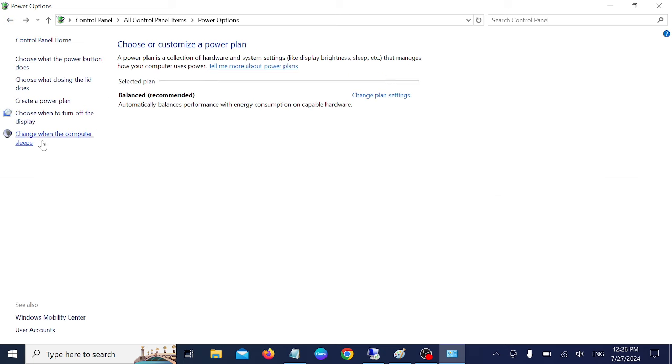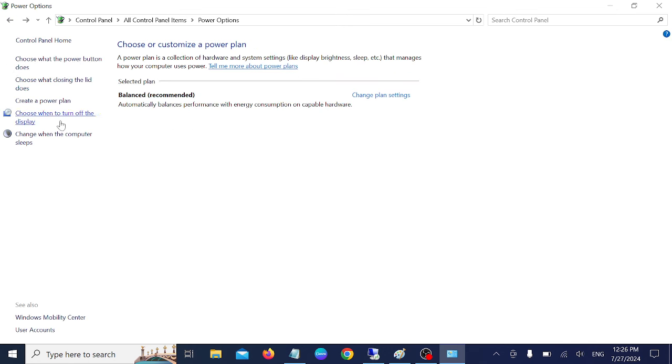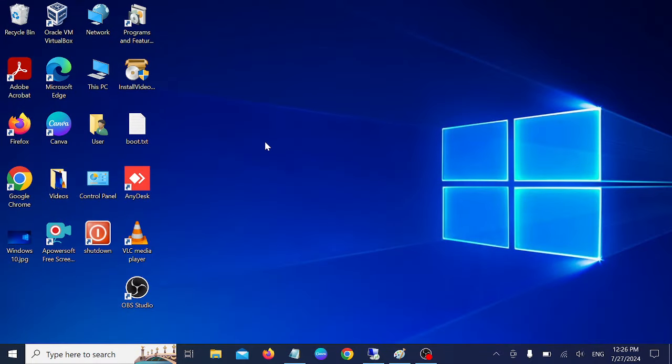Okay, let me check if anything we can do from here. No, I think we are good to go here. Now your issue should be fixed now with applying these 2 to 3 methods.